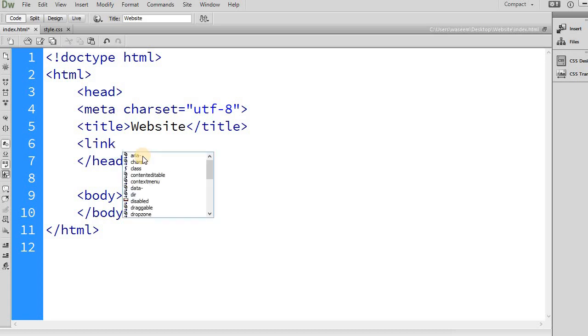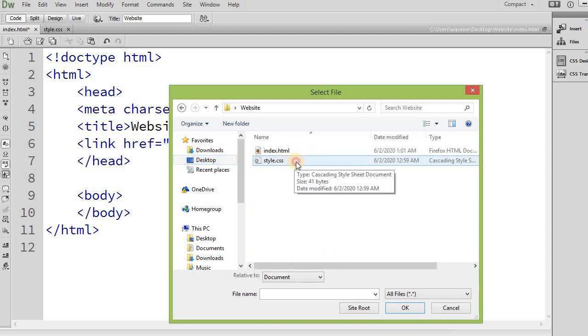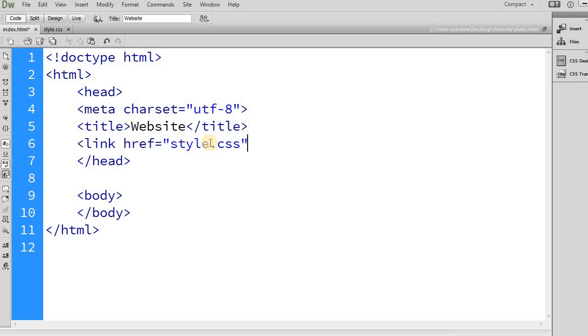Link. So what I will write here is href, the hyperreference, where I have saved my file. I will write here the path. This is my folder and this is my style. I will click here. And it will be style.css at your screen.